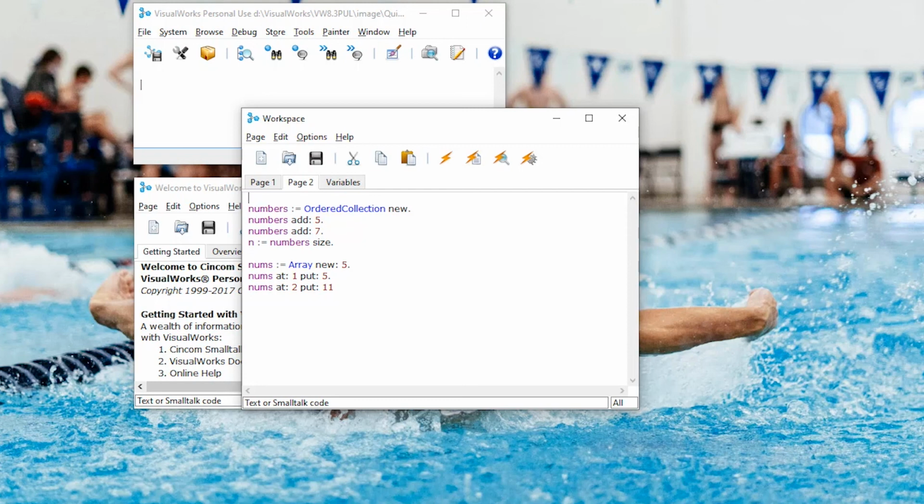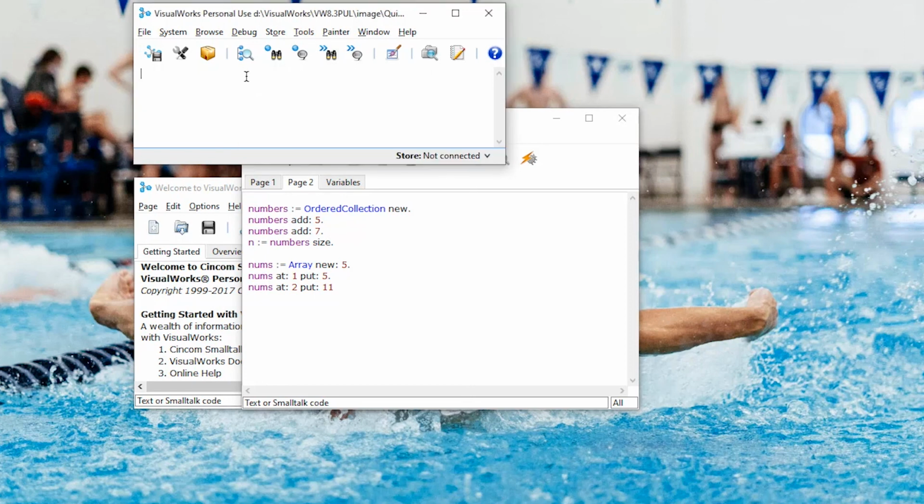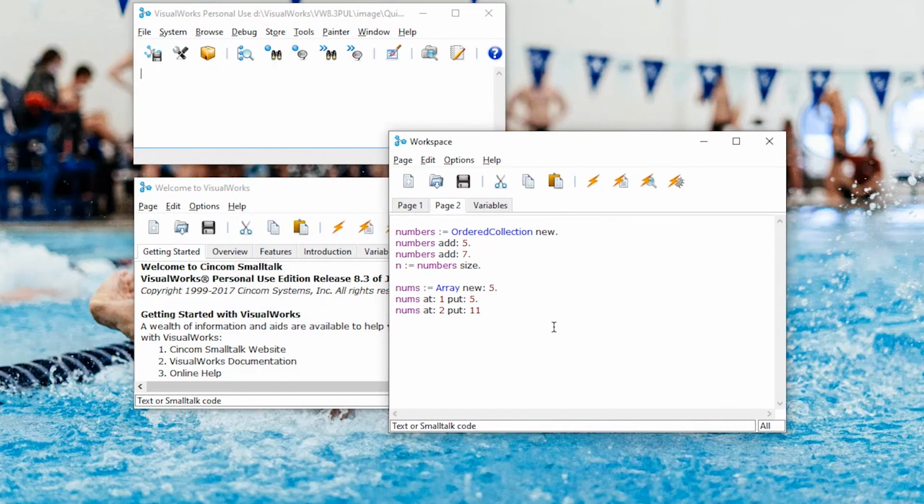So this was a quick introduction to evaluating Smalltalk code in a Smalltalk workspace. Just to give you a quick feel of what Smalltalk feels like.